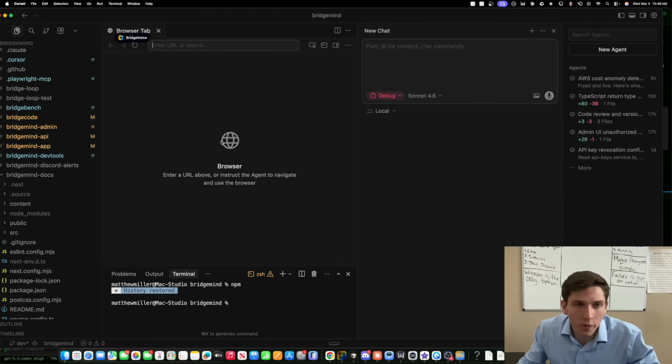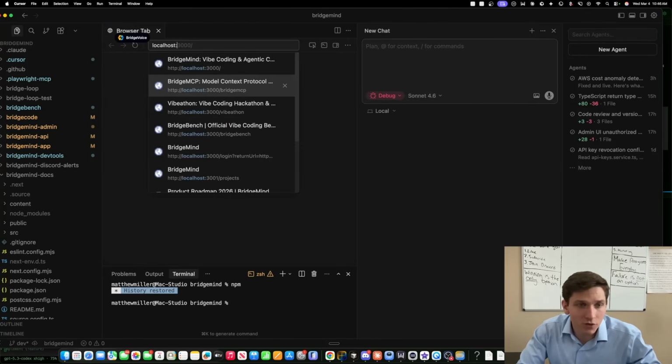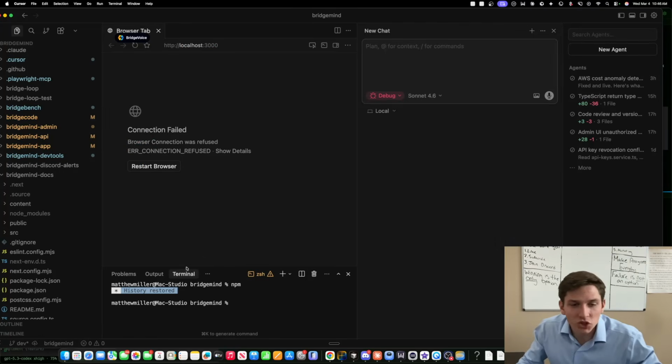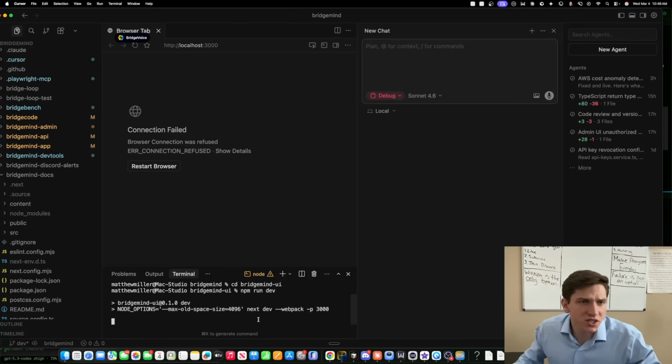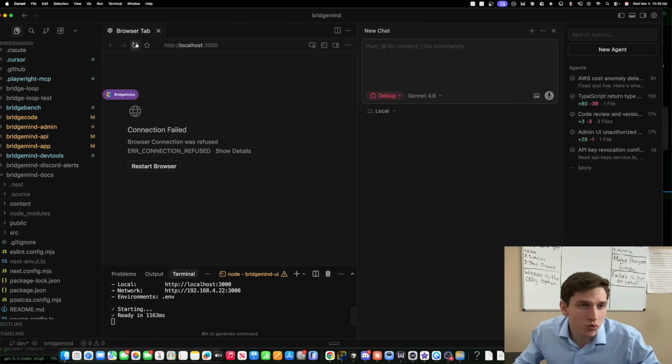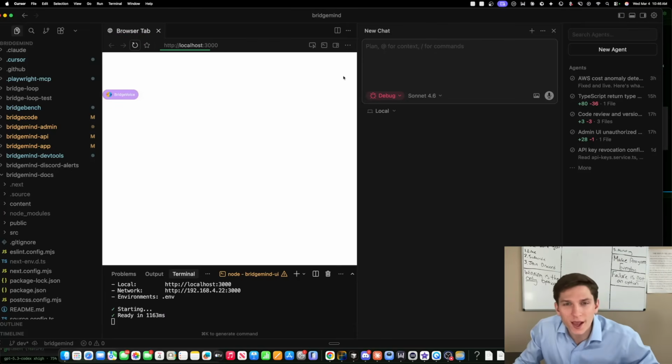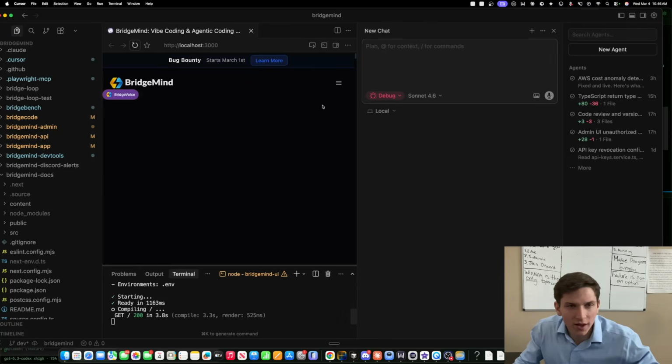You can actually open up a browser inside of Cursor. So if I just launch, I actually don't have this running right now, so let's go into BridgeMind UI and then run npm run dev. And what you guys are going to see is that you can actually use a browser inside of Cursor, and there's all sorts of features and functionality that come with this.